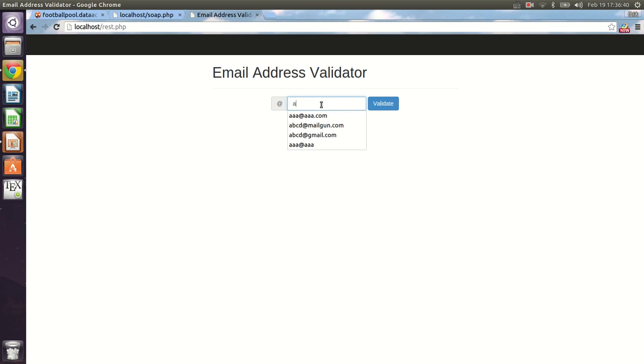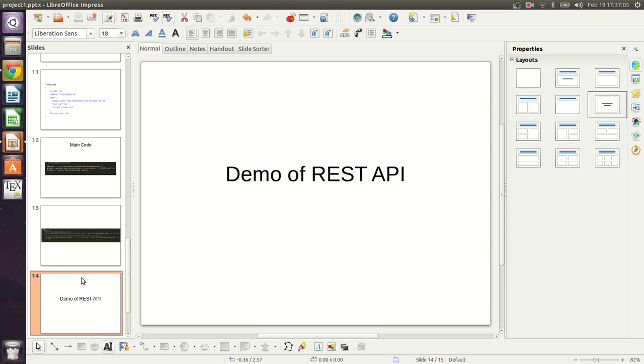At first, we input ABCD, and we can see that there is a warning, and this email address is not valid. And then we input abcd@mailgun.com, and we can see that the email address is valid. So we can say this REST API works well too.